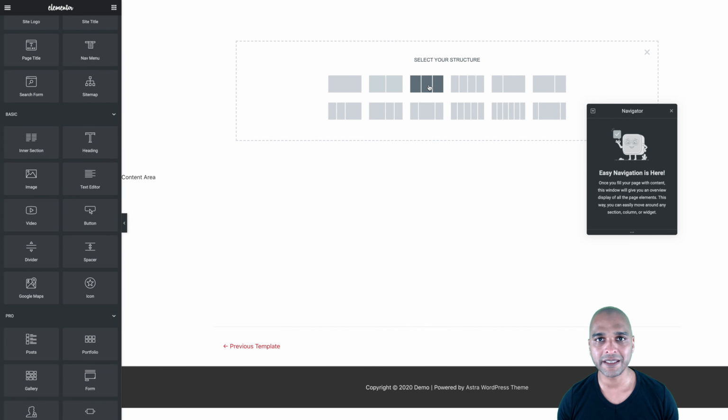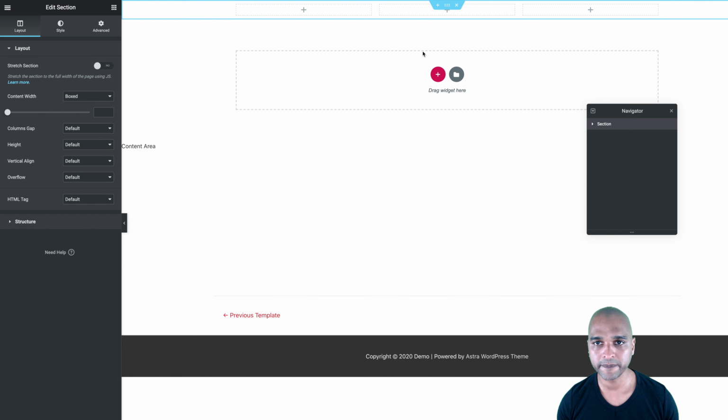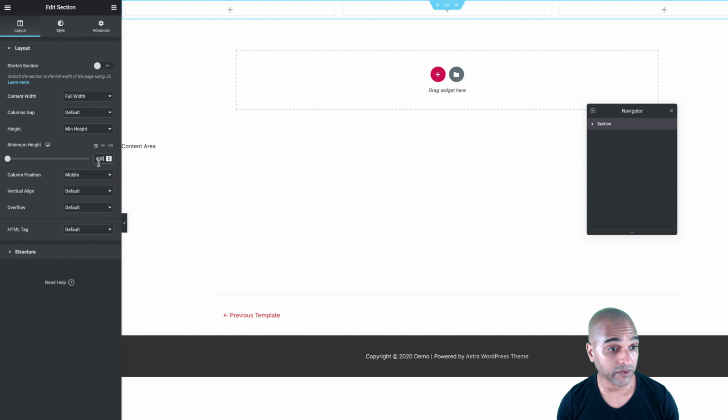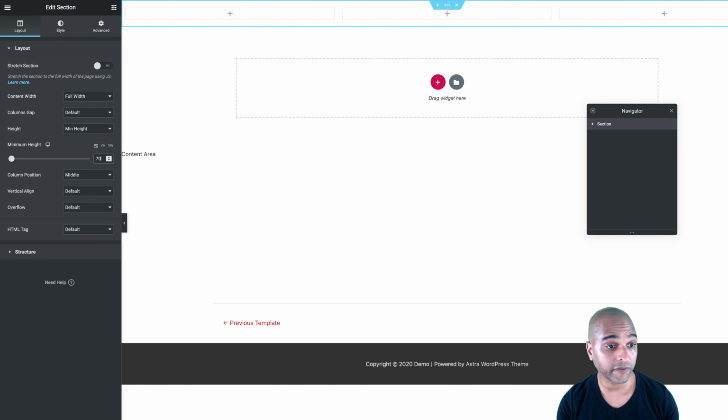We're going to select a section with 3 columns. And let's start styling that section. So first of all, it's going to be full width. And then we want the height to be a minimum height of, actually in pixels, a minimum height of 70 pixels. Column position is fine. For the HTML tag, we want to select header for SEO purposes.